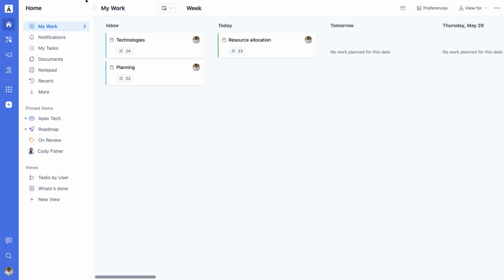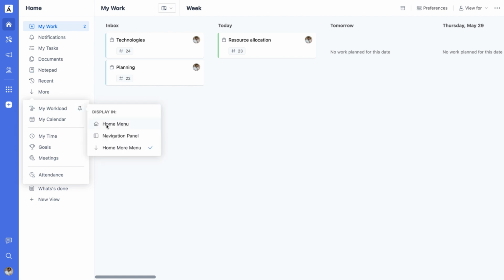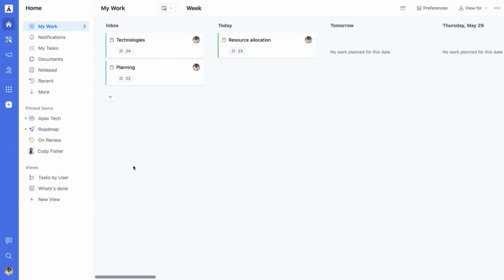The Home section provides access to your personal views like My Work, Notifications, My Tasks, Documents, and more. Click the More button to see additional personal views. Use the pin icon to display a view in the main menu, or choose Display in More menu to hide.